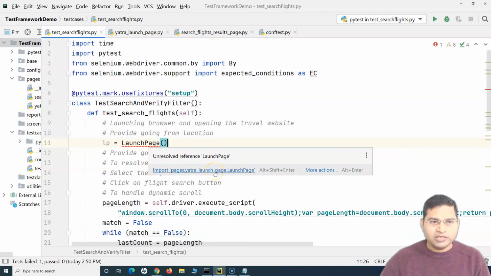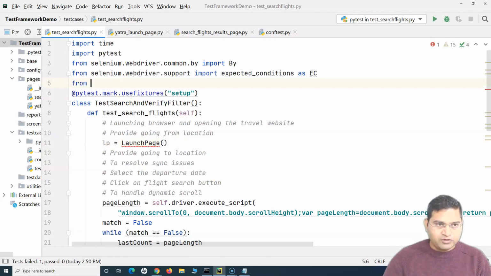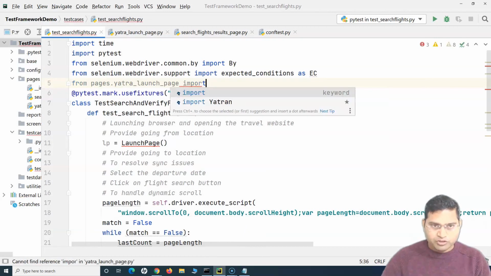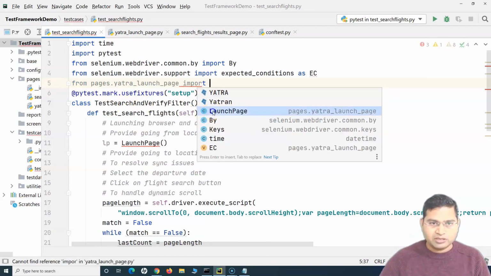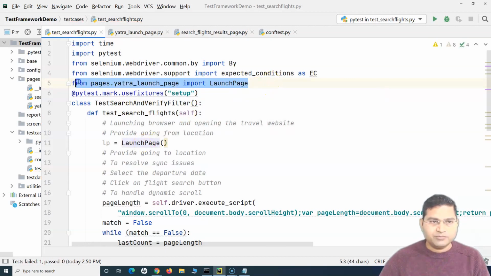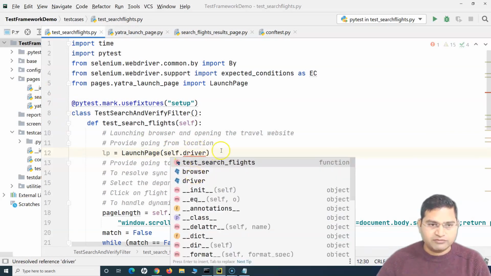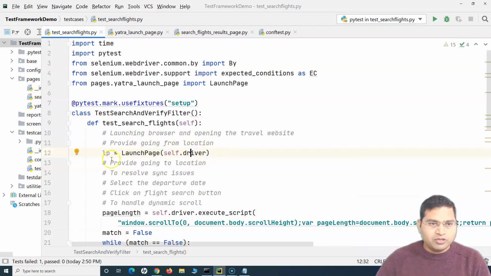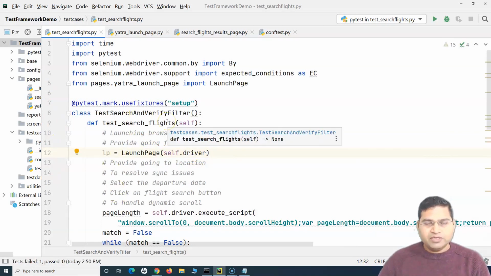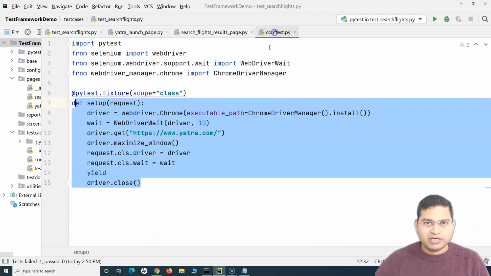So either you do it this way, or you simply say from pages.yatra_launch_page import, and what do we need to import? We need to import this particular class, right? So either way you can do that. And now here basically you have to provide the driver instance, right? Now because your driver, if you see this driver, or we'll say self.driver, okay, so not the driver, self.driver. All right, so now this error will be gone. The reason is, now if we take the analogy of the train, right, so the engine is where our main driver instance is.